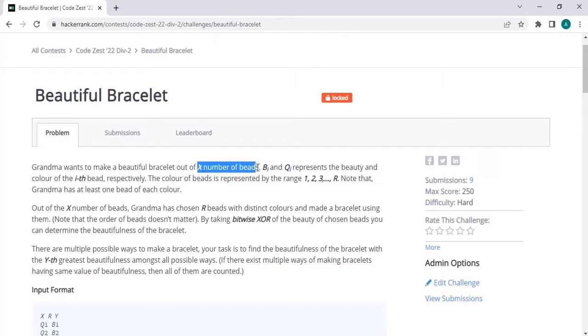We are given X number of bits and correspondingly we are given the color of the ith bit, which is indicated by Qi, and the beauty of the ith bit, which is indicated by Bi. Also we are given the color range, which are the integer values from 1 up to R. So we are supposed to choose R different bits from the X bits which are given such that they have distinct colors and we have to make a bracelet out of them.